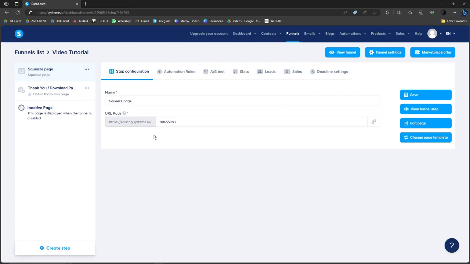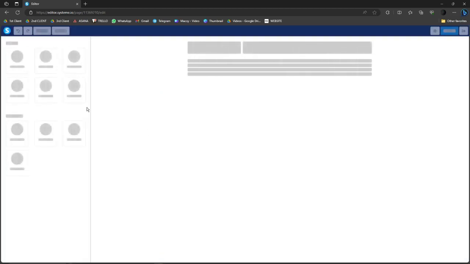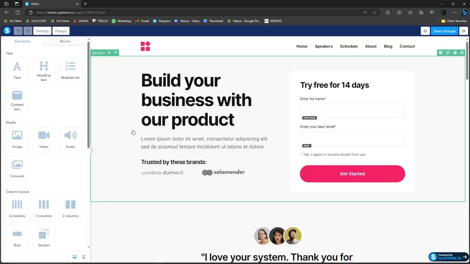Now with this one, I can name the landing page, or rather the website here, and the URL path. This is the domain name from earlier. So click on Edit Page here, and from here, you can just edit it as you please. Again, the limit here is just your imagination, okay?